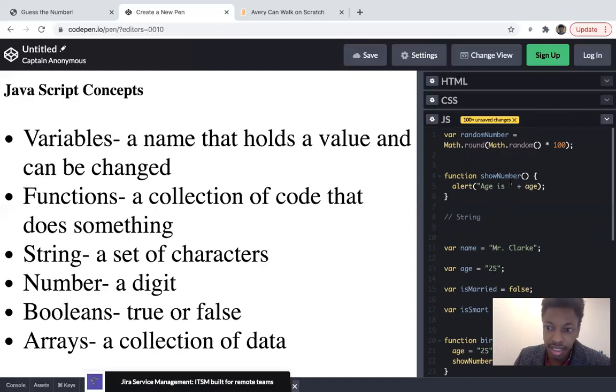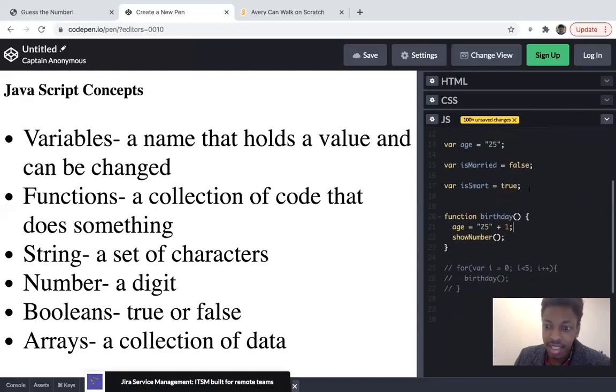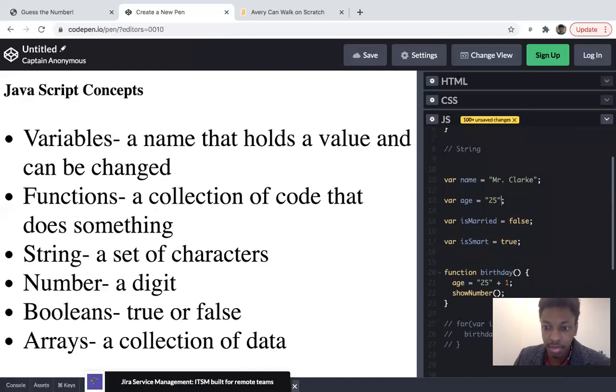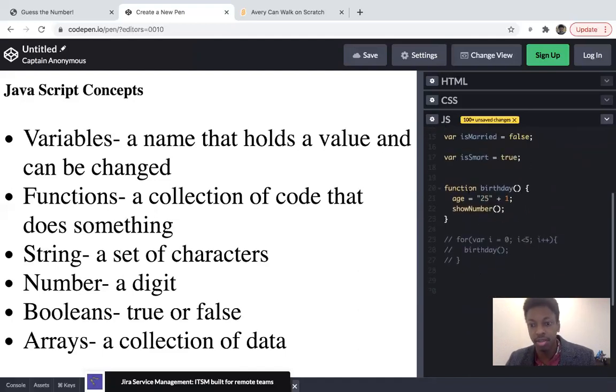So it says age is plus this string, and then here I was adding the string plus a number, which just meant put it next to it. But if I put this back and change it to a number, then my birthday code works perfectly. And let me uncomment this out and I'll show you that.